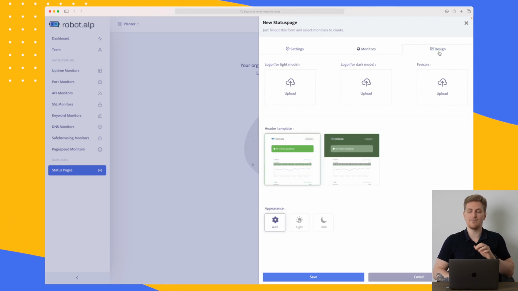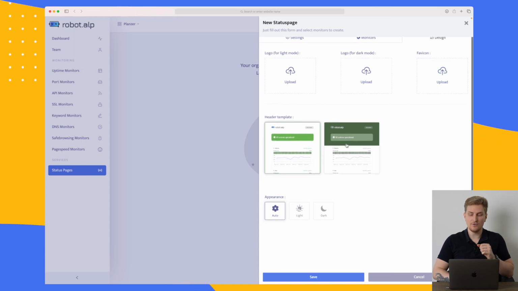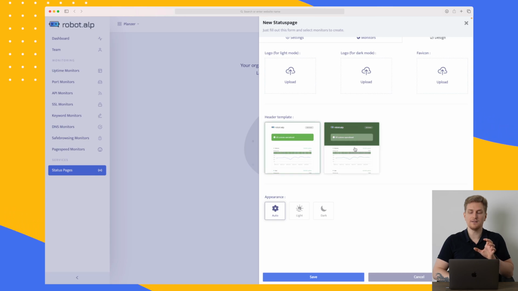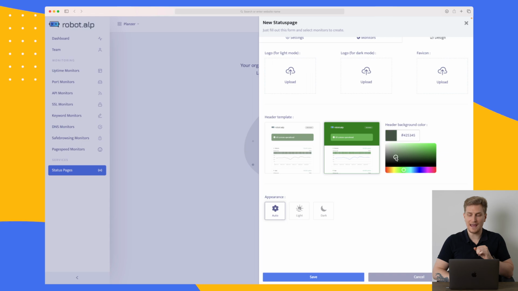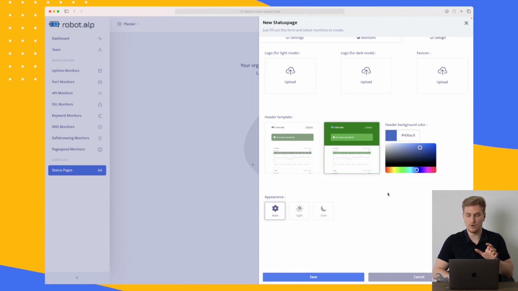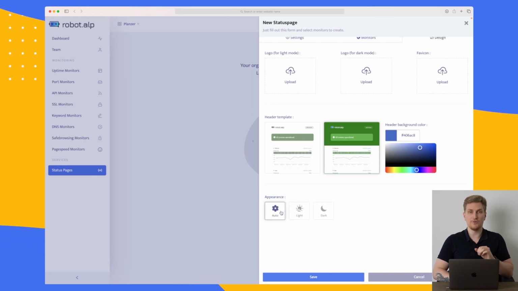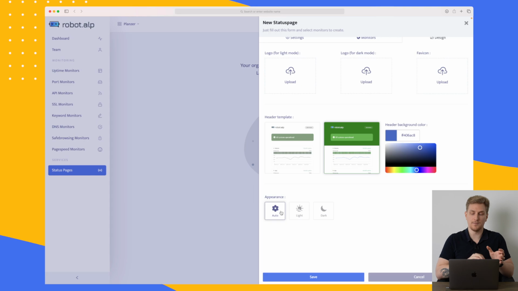And the last step for your status page is basically the design. You can upload a logo for light mode, dark mode, and a favicon, and then you can choose how your design should be. So you can see it is basically the same. The only thing is that on the right side here, we can choose a header color. So let's go ahead and choose a purple-ish blue color. In the appearance, you can choose whether it should be automatic or it should always be light or dark mode. I will choose automatic and then press save.